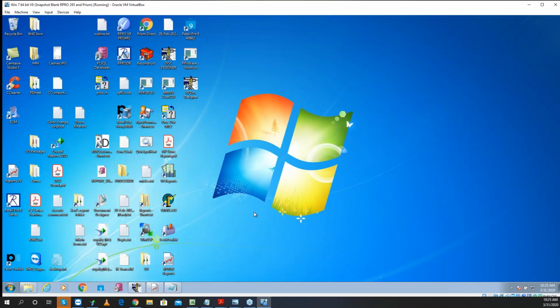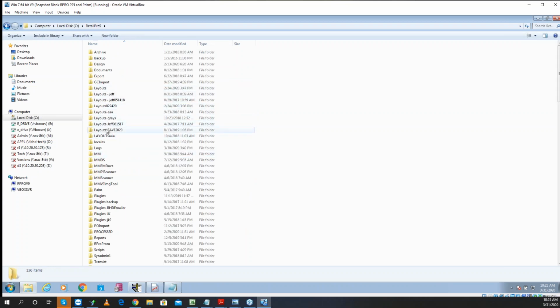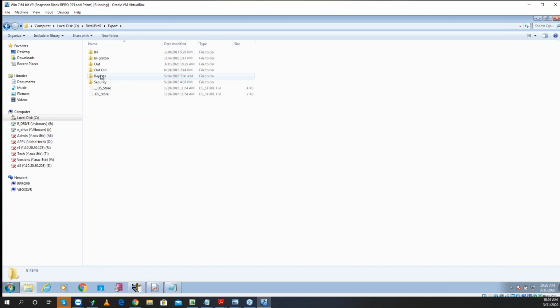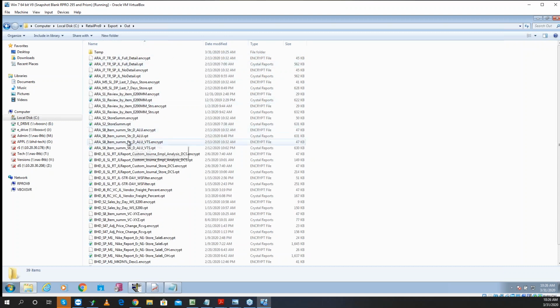Now what it does for us is it goes and makes us a set of files that go into export out. So Retail Pro 9 export out. That's the path where it exports to. Now you can see that right here at the top, let's see. Okay, it's just messing with us here, isn't it?